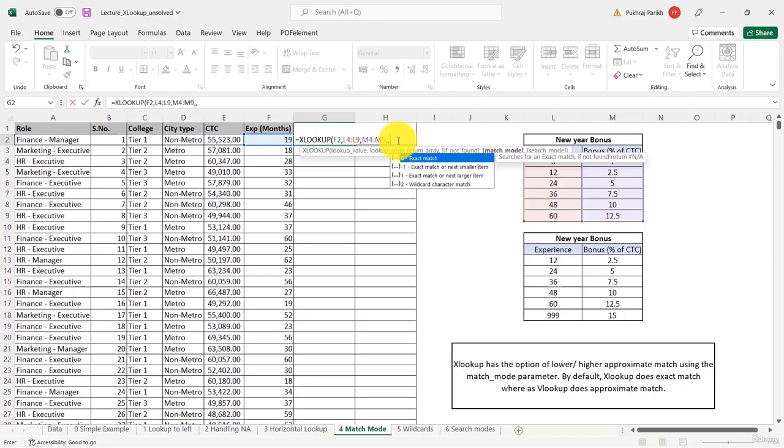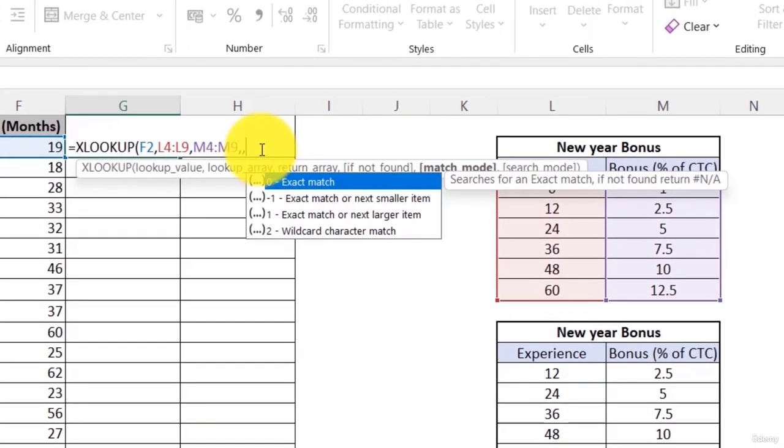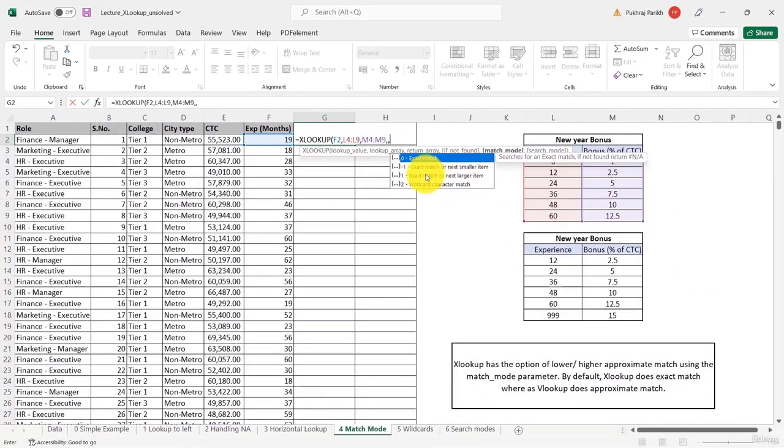Now we are at the fifth parameter, which is match mode. You can see there are four options. One is exact match. One is exact match or next smaller item. Then exact match or next larger item. Then we have wildcard character match. In this scenario, we want either the exact match, if the experience is 19 months, or the next smaller item. That is, next smaller is 12. So this is what we want to do.